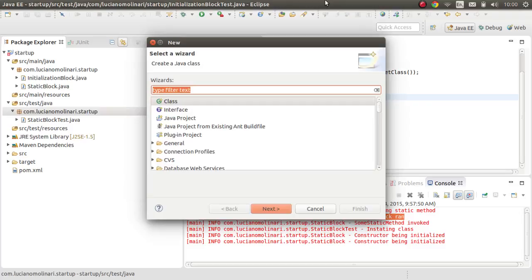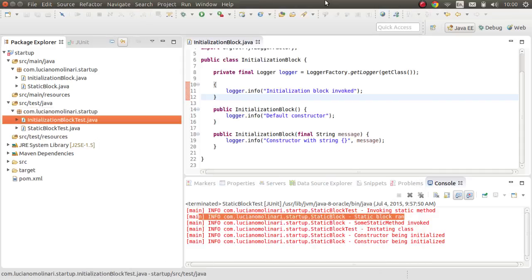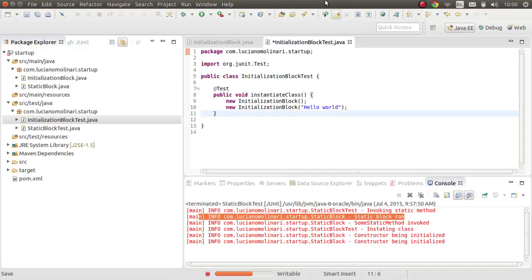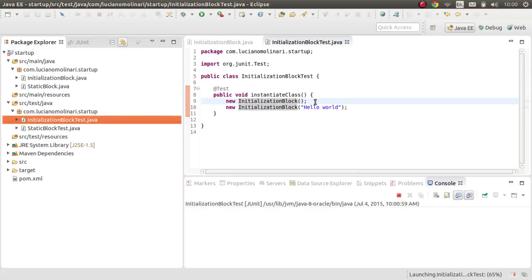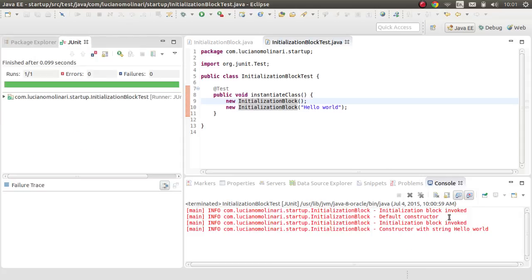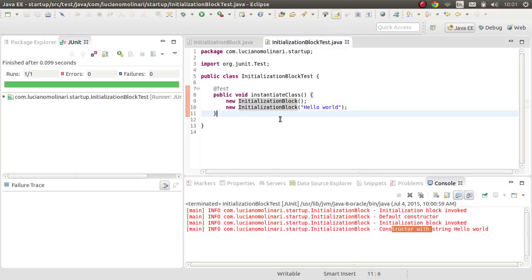So let me just create a test class here, initialization block test. I'm going to invoke the constructor twice, different constructors, and you see that you have the initialization block being invoked, and then the output of the default constructor, which means that the default constructor was invoked. Then you have again the initialization block code, and then the code of the constructor. So it's a way for you to use the same code for all the constructors you have in your class. So you don't need to explicitly invoke that code.